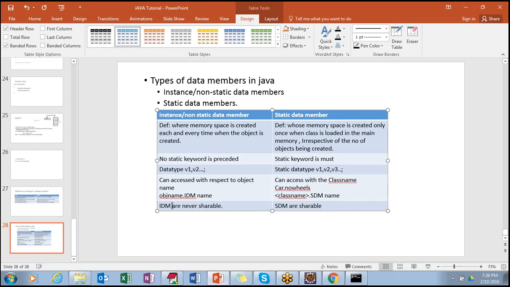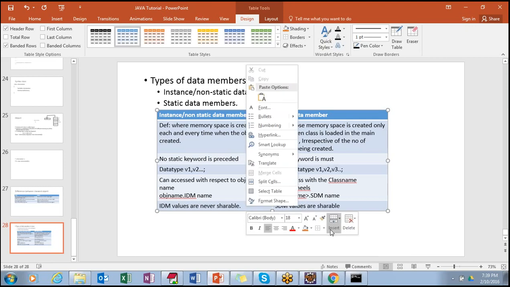IDM values. I will just show you how we call this. SDM values are shareable. Now let me insert one more.